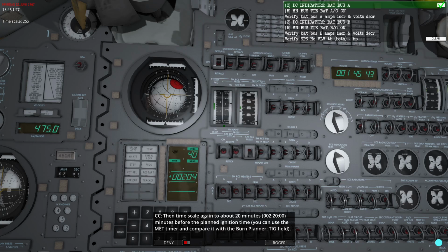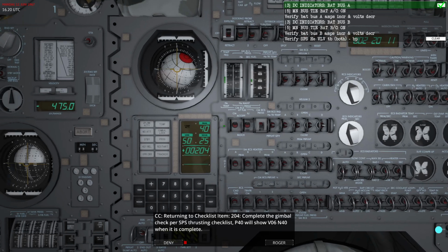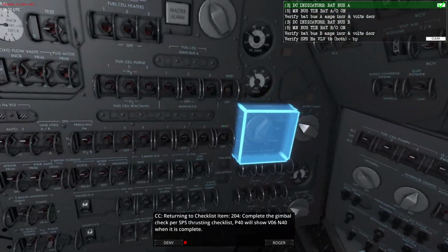It asks us to timescale again to about 20 minutes before the planned ignition time. There we go. So let's continue with the checklist.